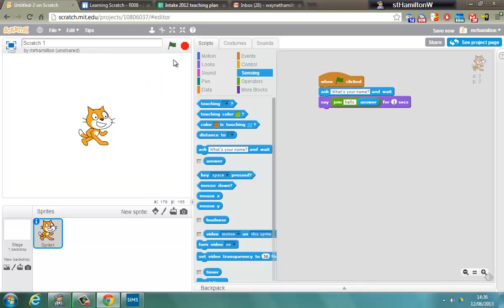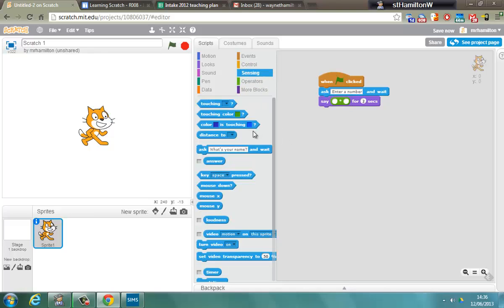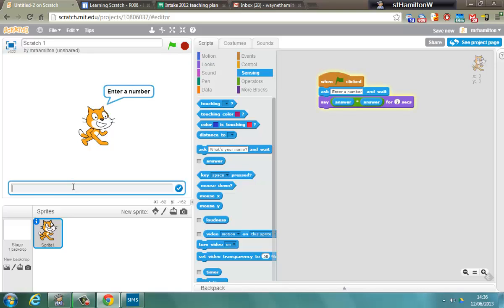There we go. Okay, next what we're going to look at is using some mathematical operators. So let's say what we'd like to do is find out the square of a number that somebody's typed in. So enter a number as our message. And then what we're going to do is simply multiply the answer they've given us by itself. And there we go. If we type in 3, squared is 9, and that's working as well.